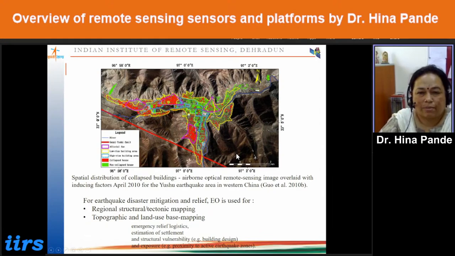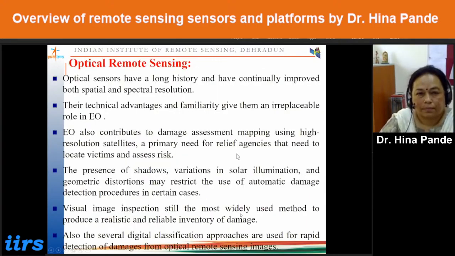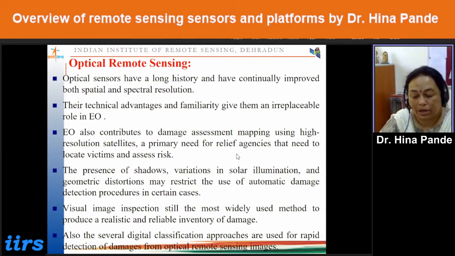So people have mapped the spatial distribution of collapsed buildings, right? Then optical remote sensing specifically has a long history, and it has continually improved both spatial and spectral resolution. So the technical advantages and familiarity, that is, we are very familiar with seeing things in this region of the spectrum. So this is the most commonly used region of the spectrum, and this makes them irreplaceable for Earth observation systems. So it also contributes to damage assessment, etc.